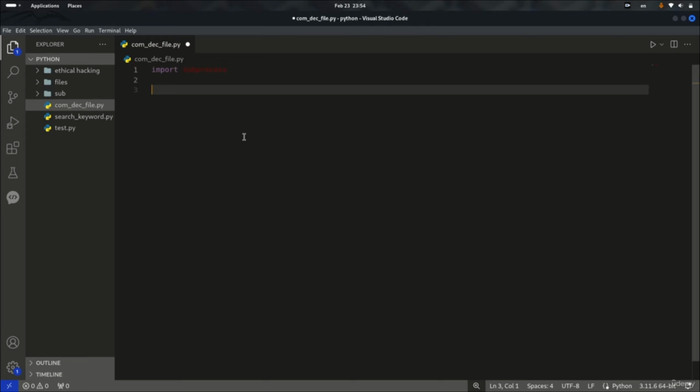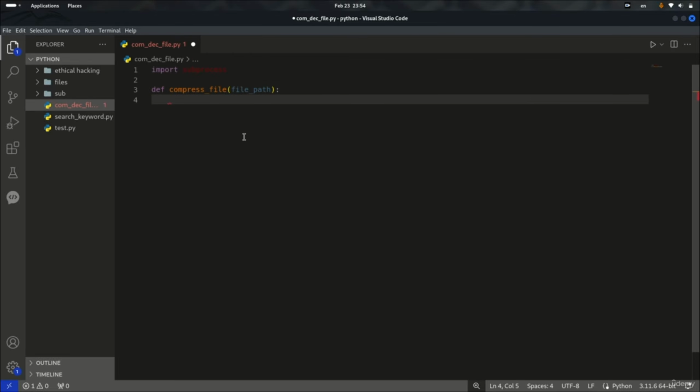Inside this, we are going to create two methods. One of them is going to be for compressing the files, another one is going to be for decompressing the files. So let's go def compress_file. So here we need the file path. And in this method, I'm going to use subprocess to execute a command called tar to compress the file.